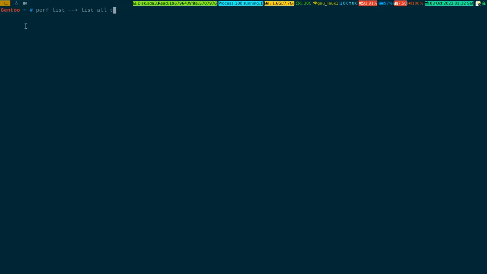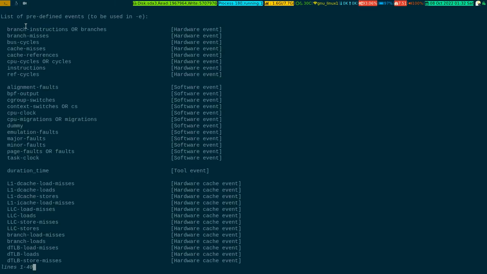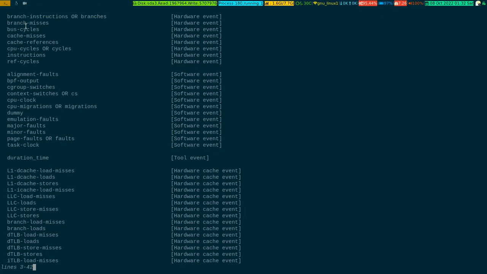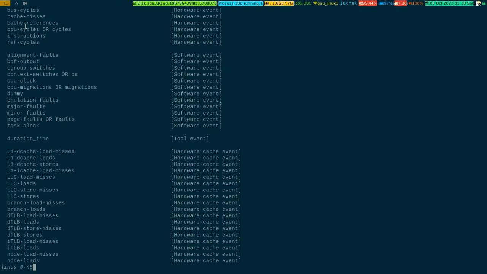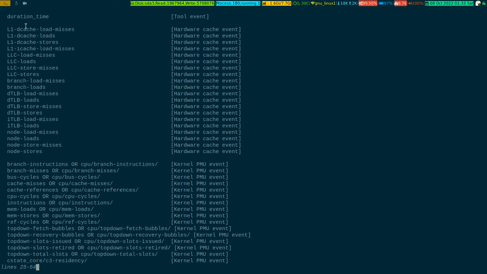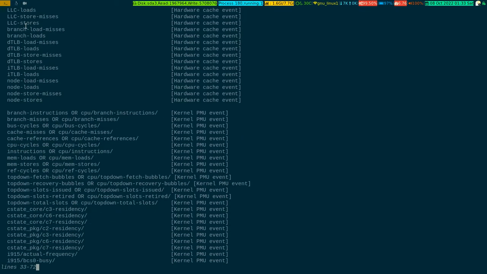If I run perf list without any argument and press enter, as you can see, the events are listed on the left-hand side, and on the right-hand side it shows what sort of event this is. Is this a hardware event? Is this a software event? There are plenty of events you can tap into.